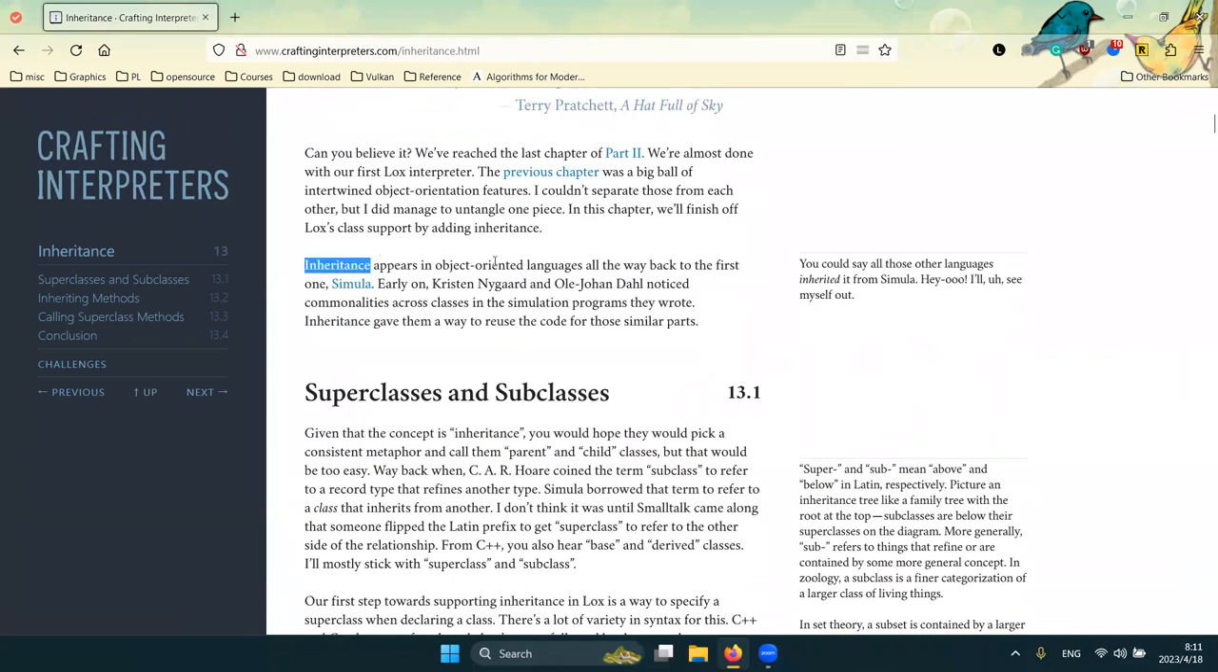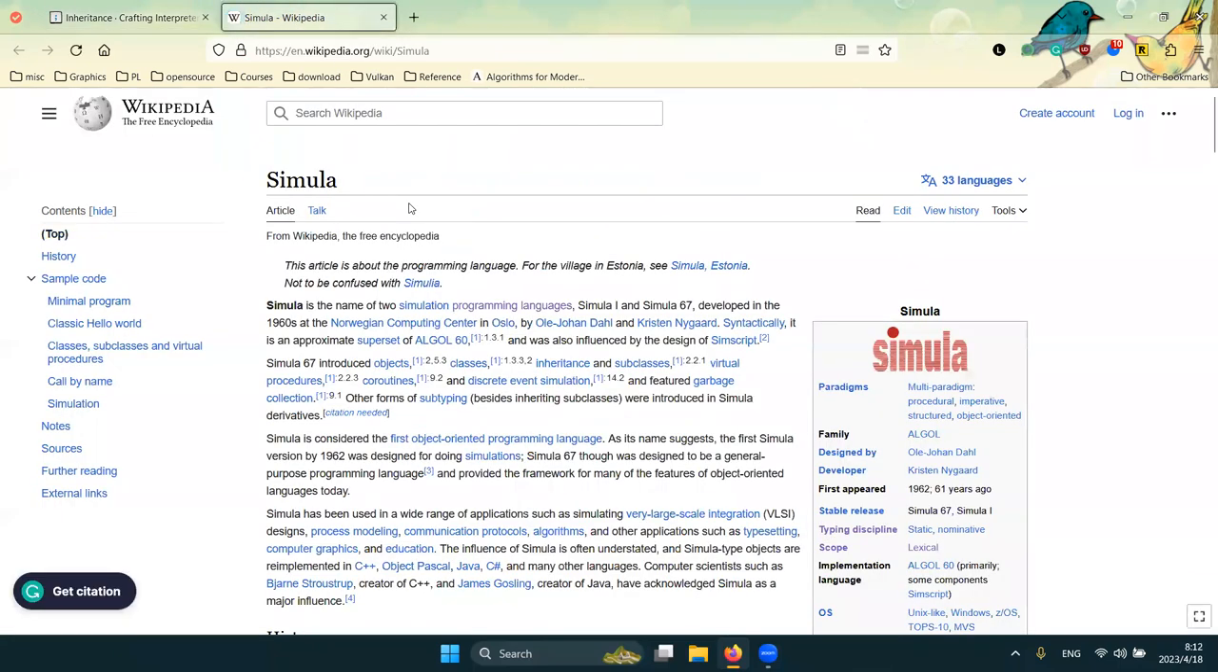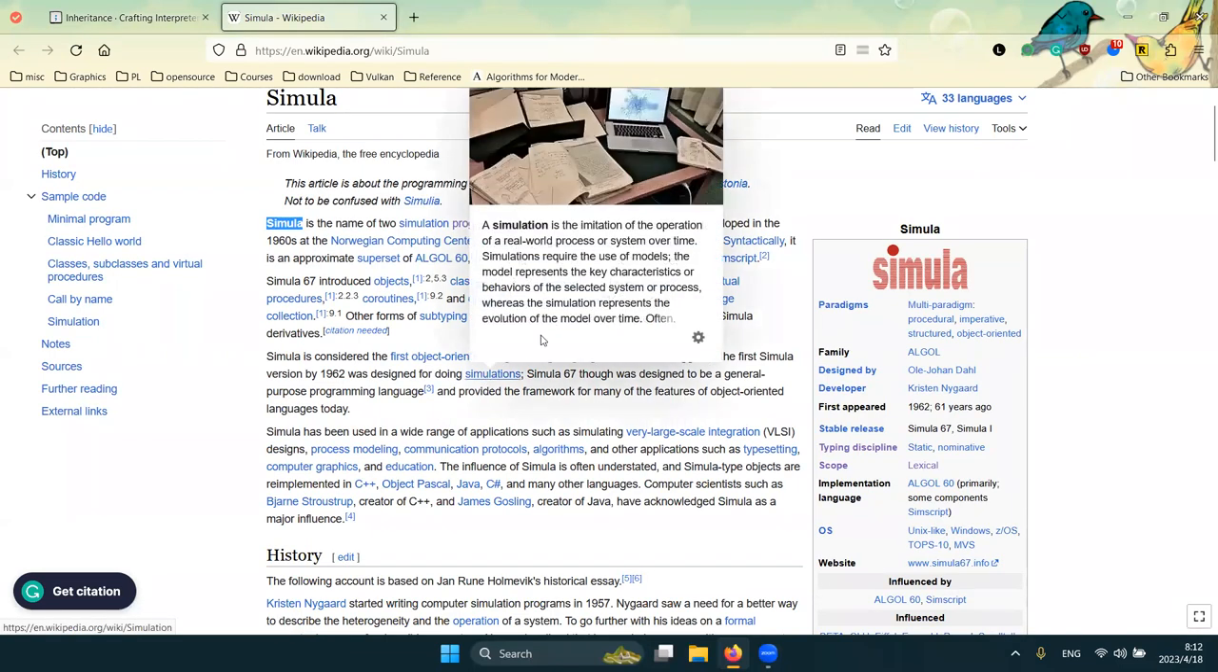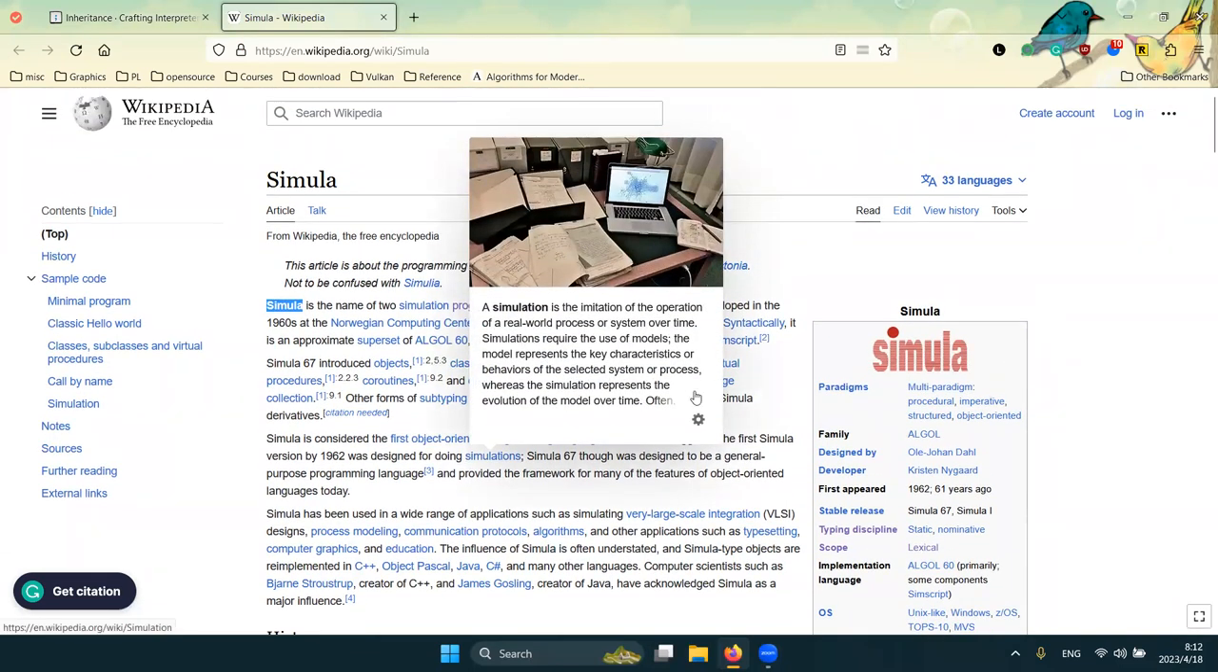Inheritance appears in object-oriented languages all the way back to the first one, Simula. Kind of interesting. And I learned that Simula is designed for simulations, which I feel like nowadays, if we want to do simulation, we will not use an OOP style, but whatever.